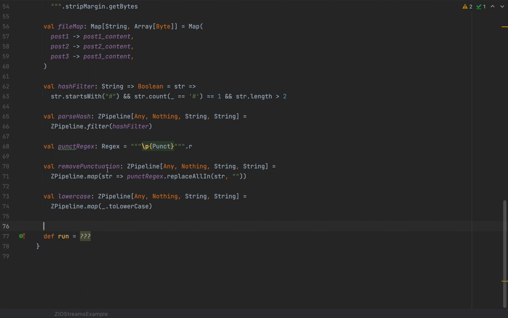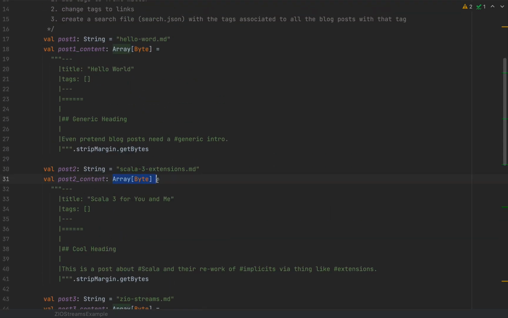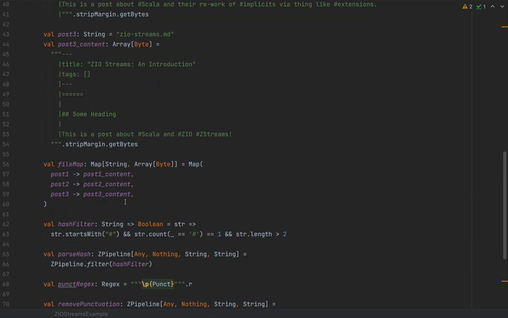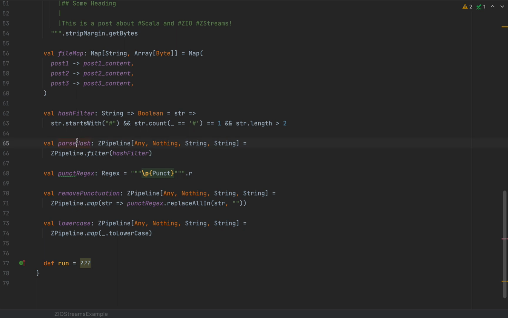So considering the contents of a file as an array of byte, I want to turn that into a string. So assuming that I get the array of byte from some kind of input stream or some system that might feed me this content, I would like to turn that into a string. I would like to split by lines, and each line I want to split by words, and every word I want to feed into these pipelines to parse hash, remove punctuation, lowercase, and then just keep the tags. So let me define, let's call this collectTagsPipeline.